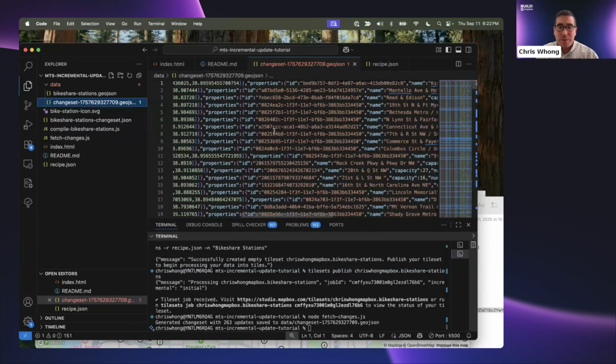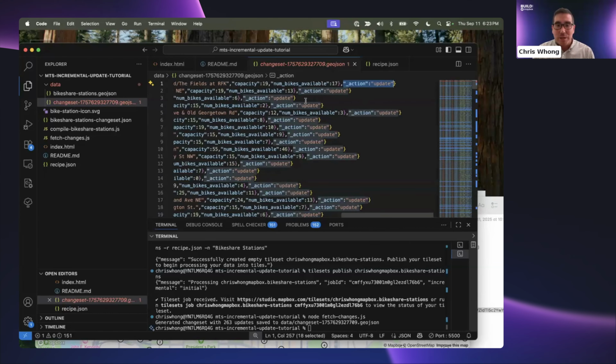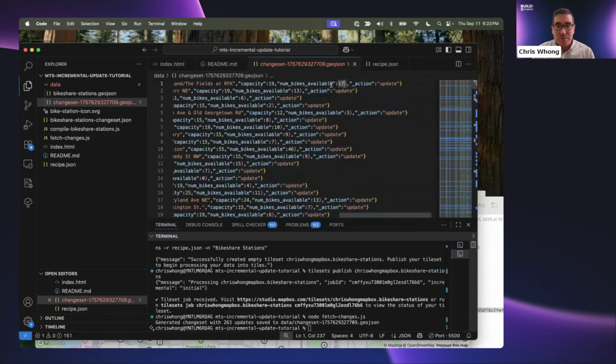And then there's a couple of things you have to do here that are different. If you can see, each feature has this top level property called _action. This can be either update, delete, or create, and this is how you define the change set. Like I said earlier, we're only doing updates because there are no bike share stations coming into existence here. So we're really only changing the num bikes available. The capacity should never change. The name should never change. So it's really just this field.